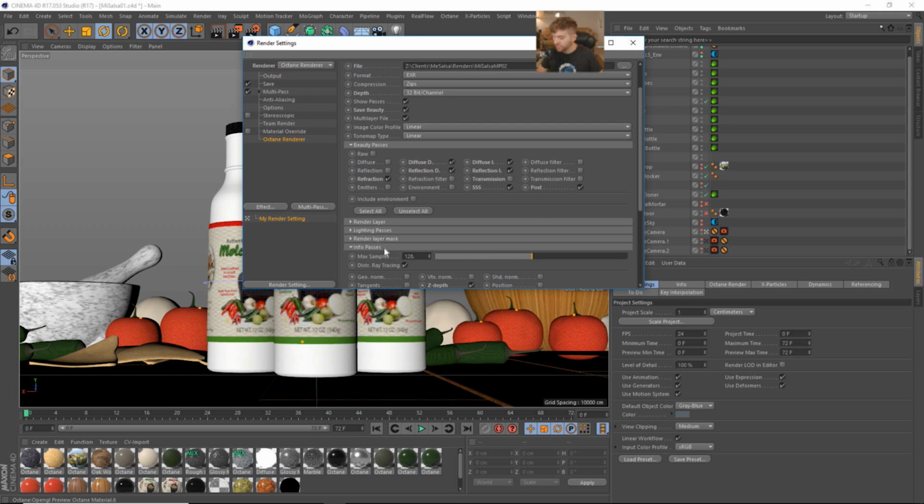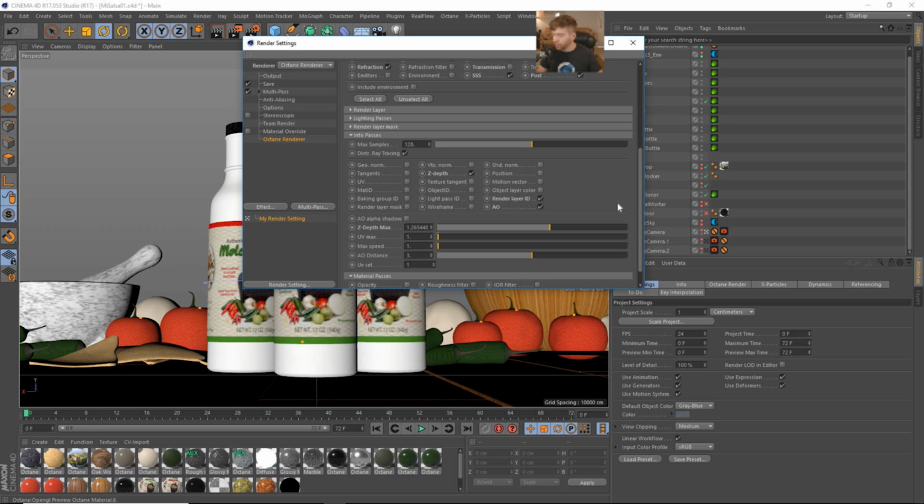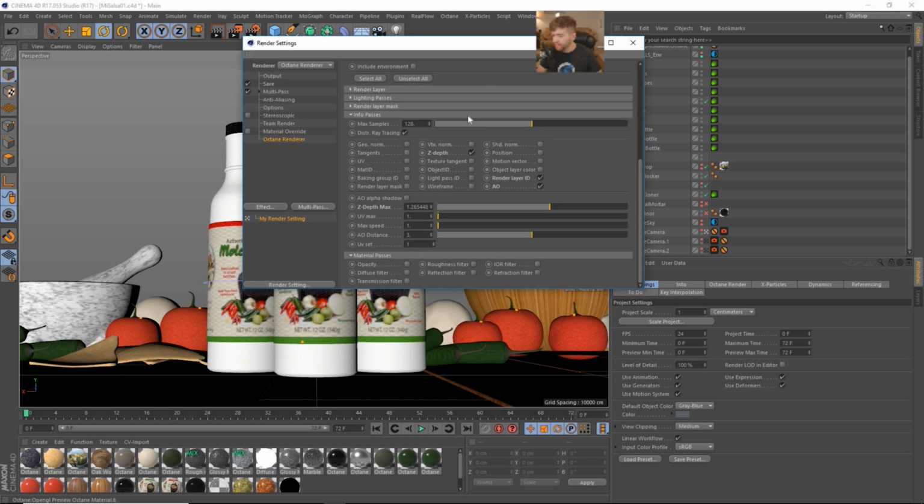Let's scroll down a little bit more here to the info passes. We have the render layer ID. I have a couple of basically mats separated out for those objects. Ambient occlusion, Z depth, all kinds of cool stuff here.